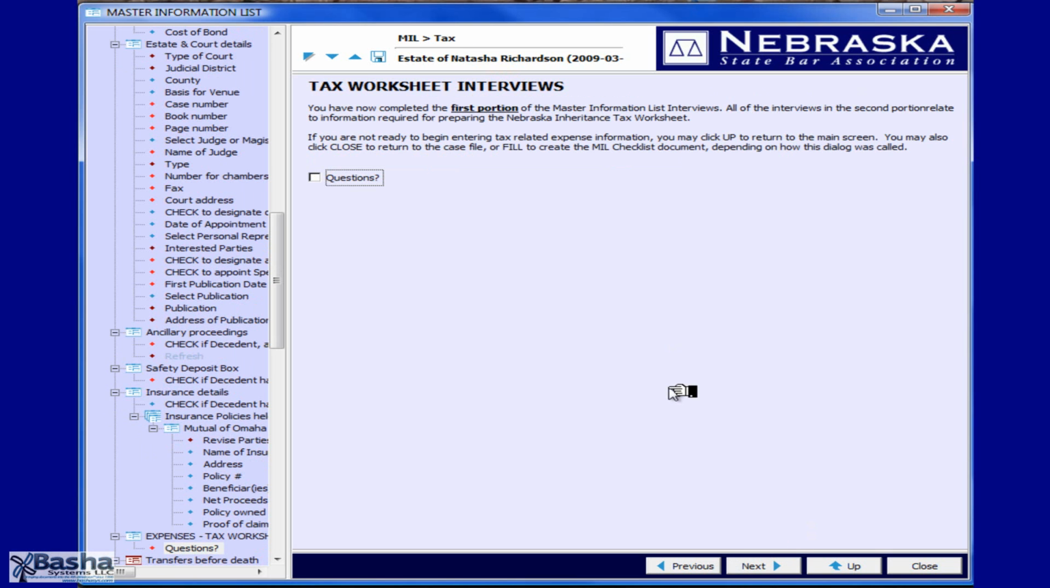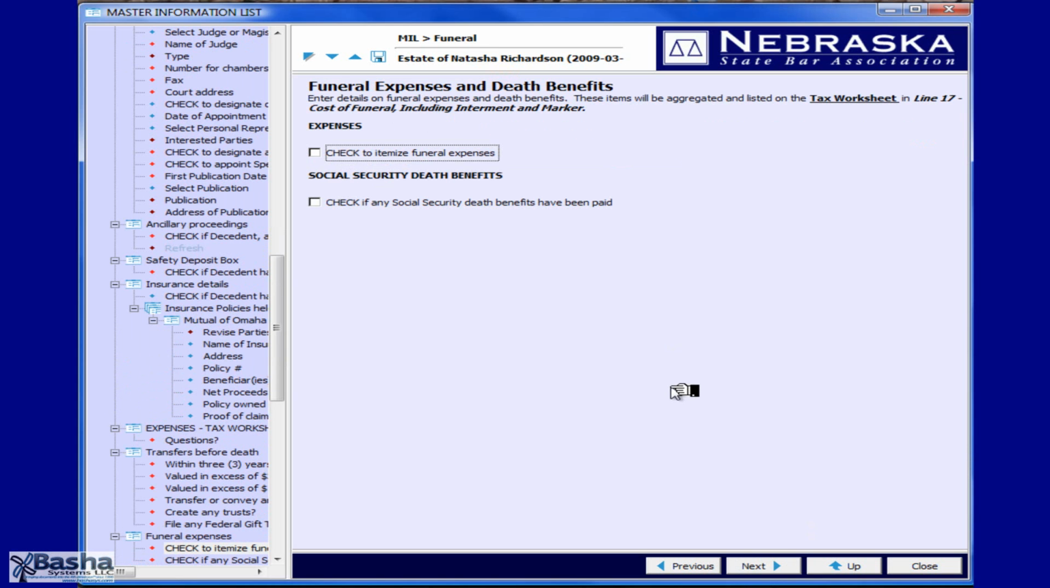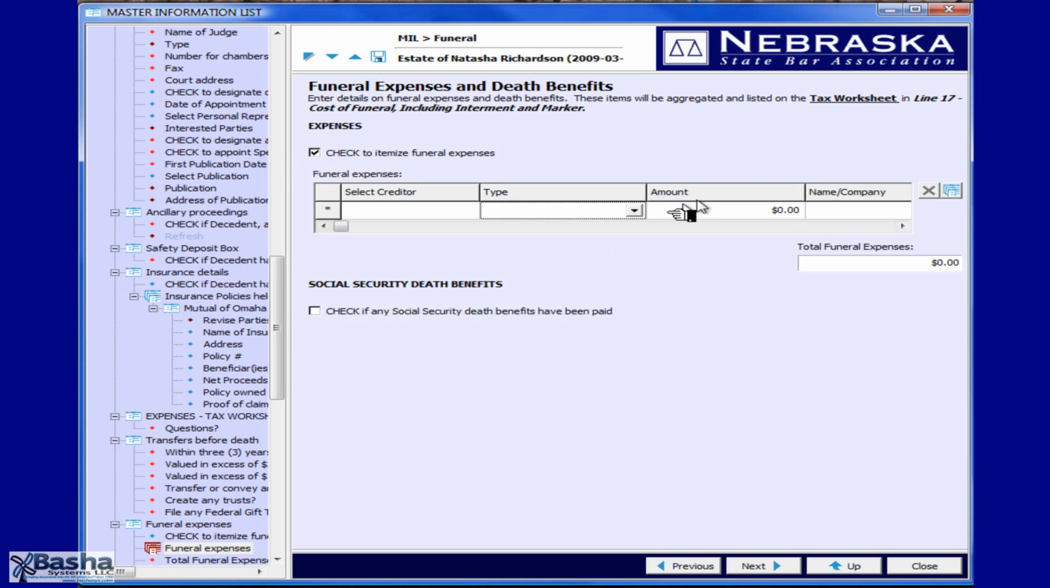At this point, you can either go ahead and begin filling in any information you have that's necessary for the tax worksheet expenses, or you can click on the Up button and go into the Assets dialog. I will demonstrate just a very few of the worksheet interviews. For example, funeral expenses and death benefits. To itemize funeral expenses, check this box and use the drop-down menus and the boxes to fill in information.